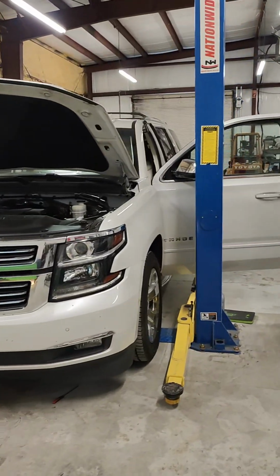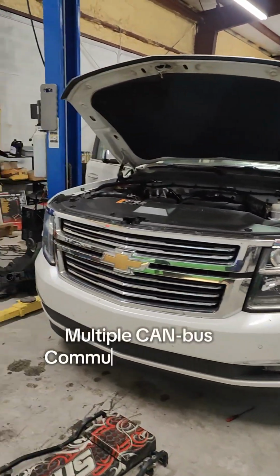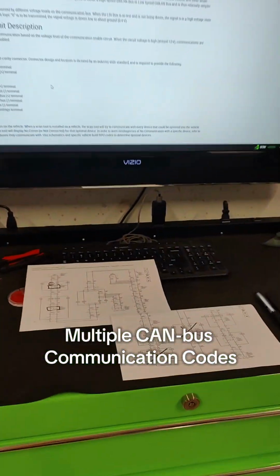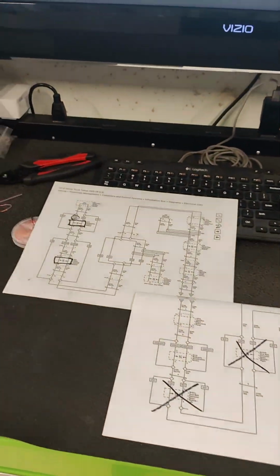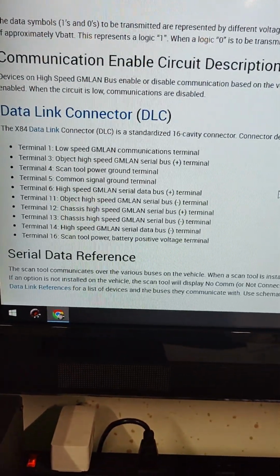Alright guys, so we got a 2018 Tahoe in today and it's having some electrical issues, some communication issues with some modules. So I went to probing around on the DLC and I found that we only had 120 ohms on our chassis high-speed CAN network.